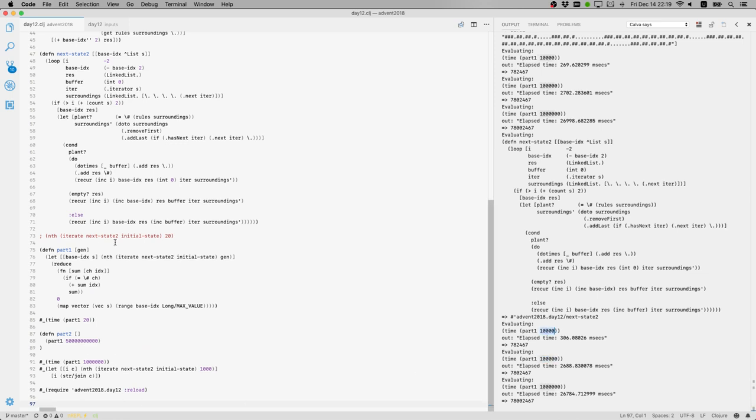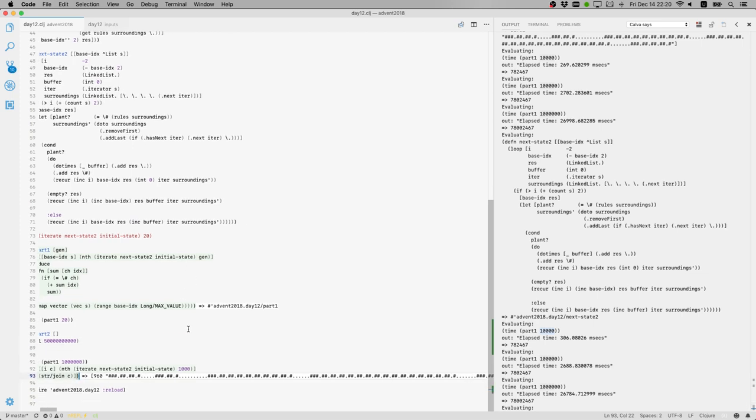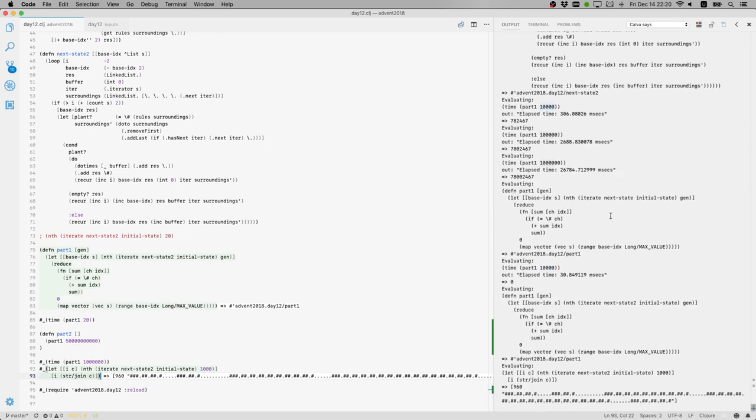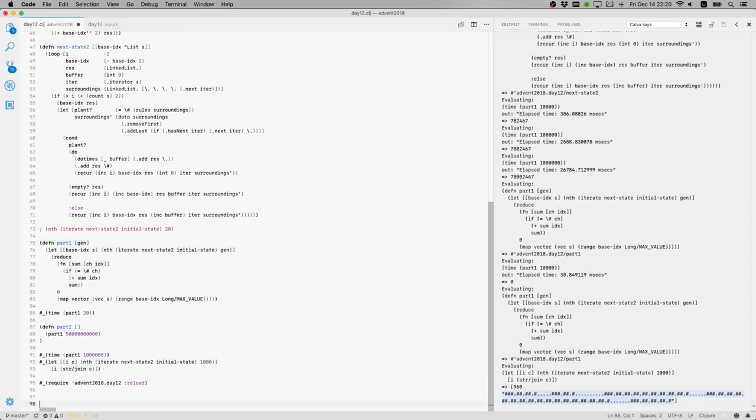Let's calculate. Let's see if I put this and I remove 2 zeros here. Okay, it just isn't working. Okay, who cares? Let's put it back. As I remember, we're 10 times faster than the Clojure version. So now we have the string. We just need to do a couple of manipulations. So the first is, let's calculate the results.